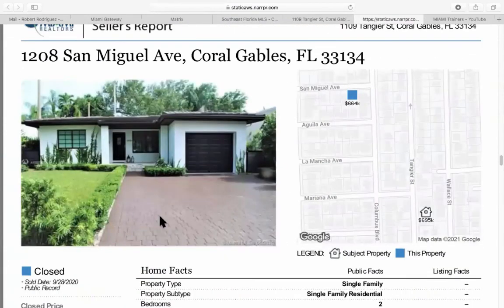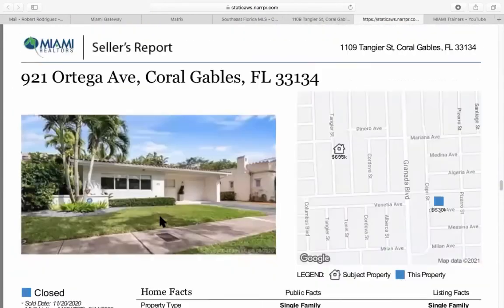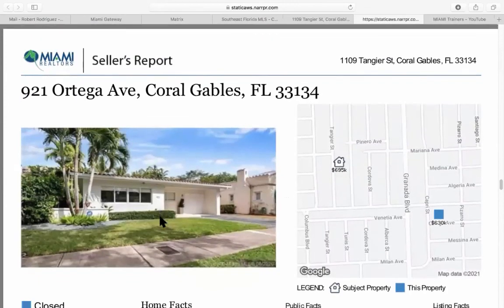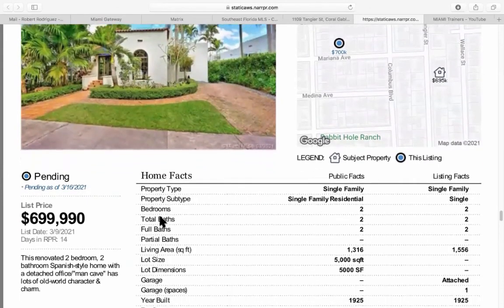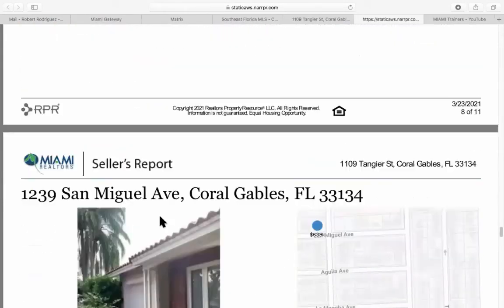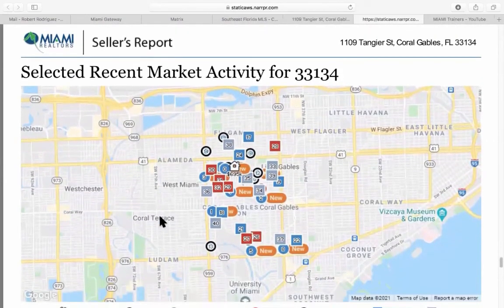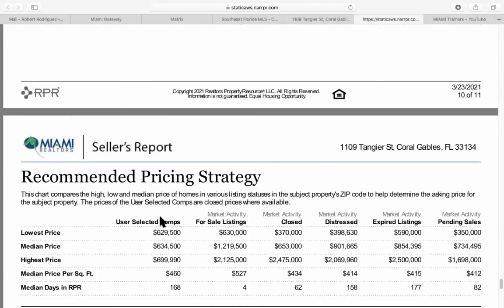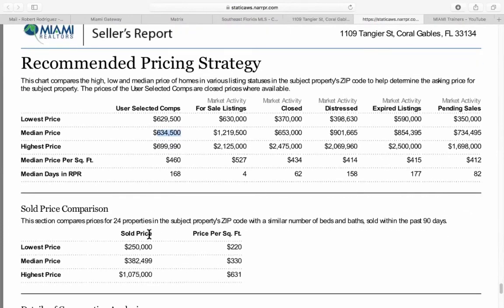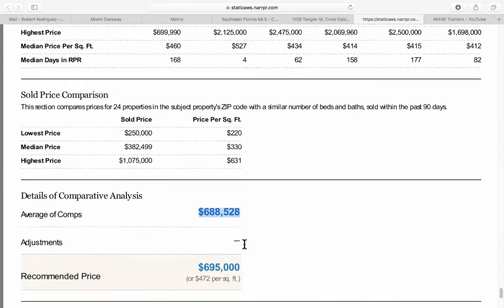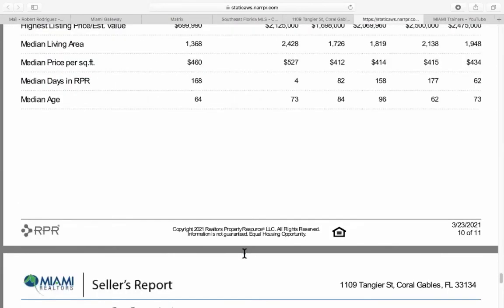And here is 1208 San Miguel Avenue, and it sold for $664. You have over here 921 Ortega Avenue, that sold for $630. Then you have this property pending at $699. You've got this property for sale at $639. And then you have a market activity report for $33134. Very important to see here that the median price is actually lower at $634. Your average ended up being $688 with my recommended price of $695. This is your seller's report inside of RPR.